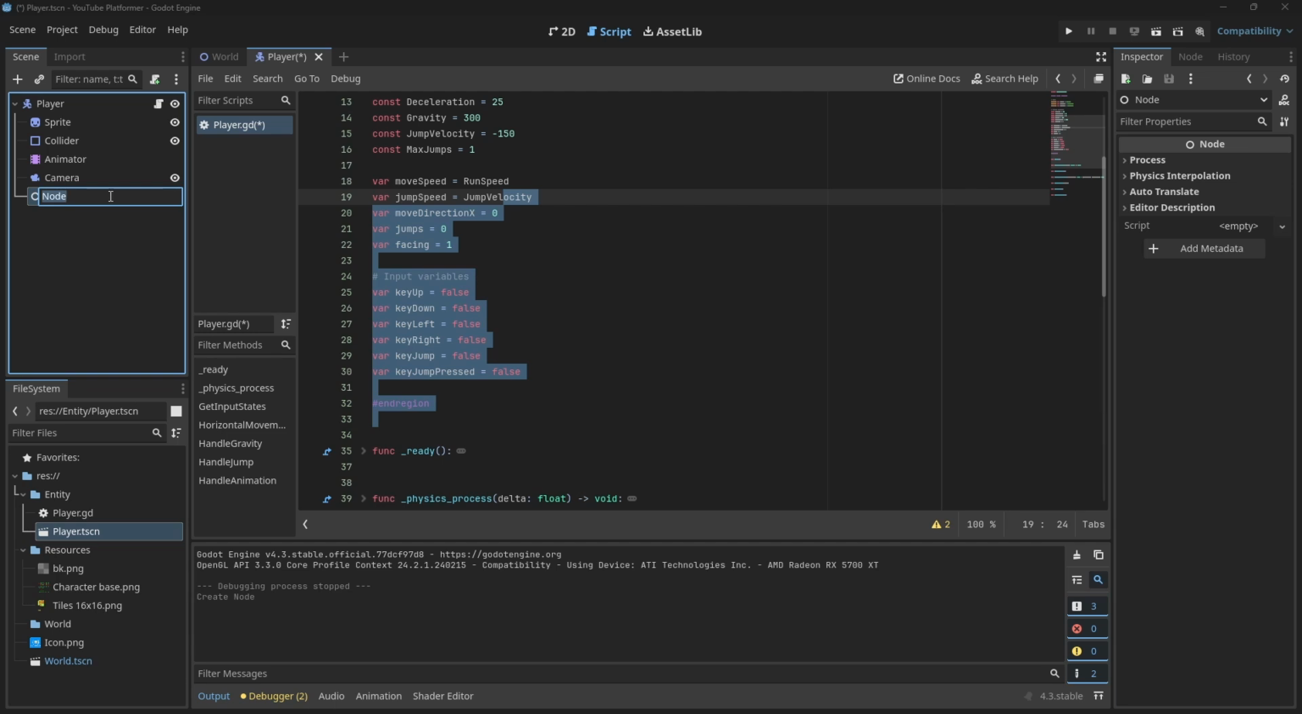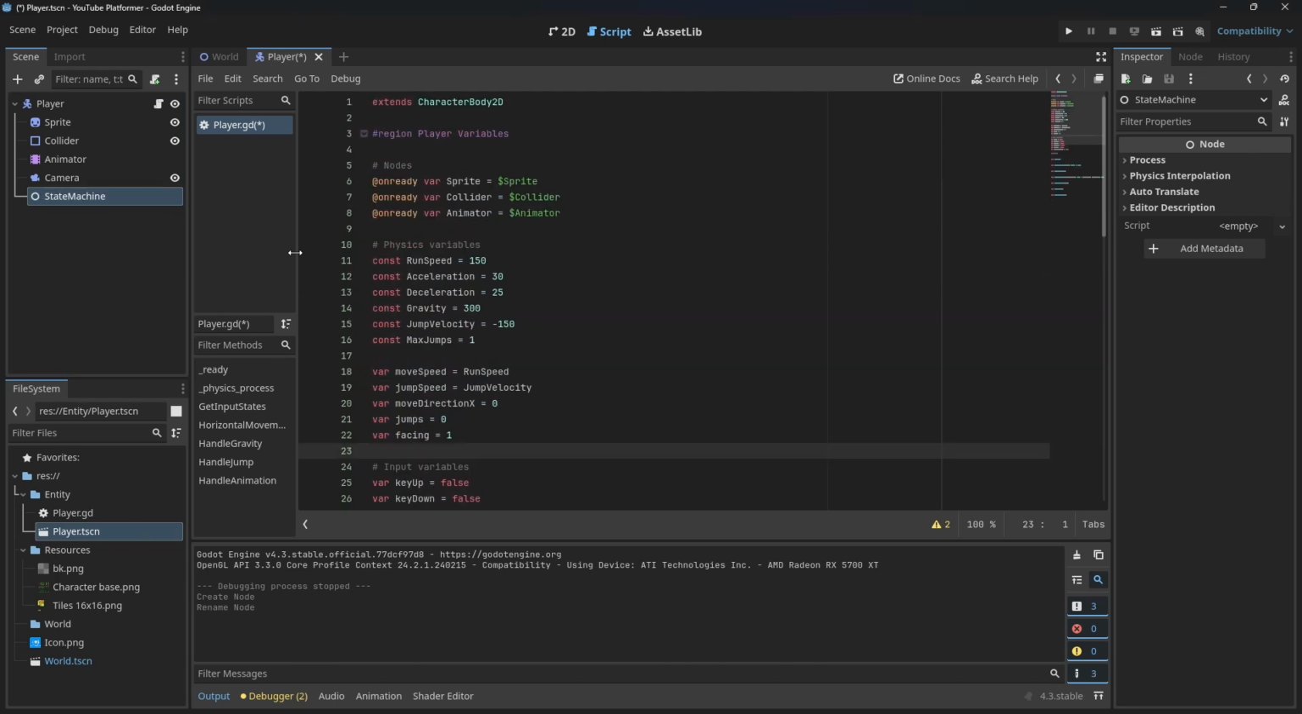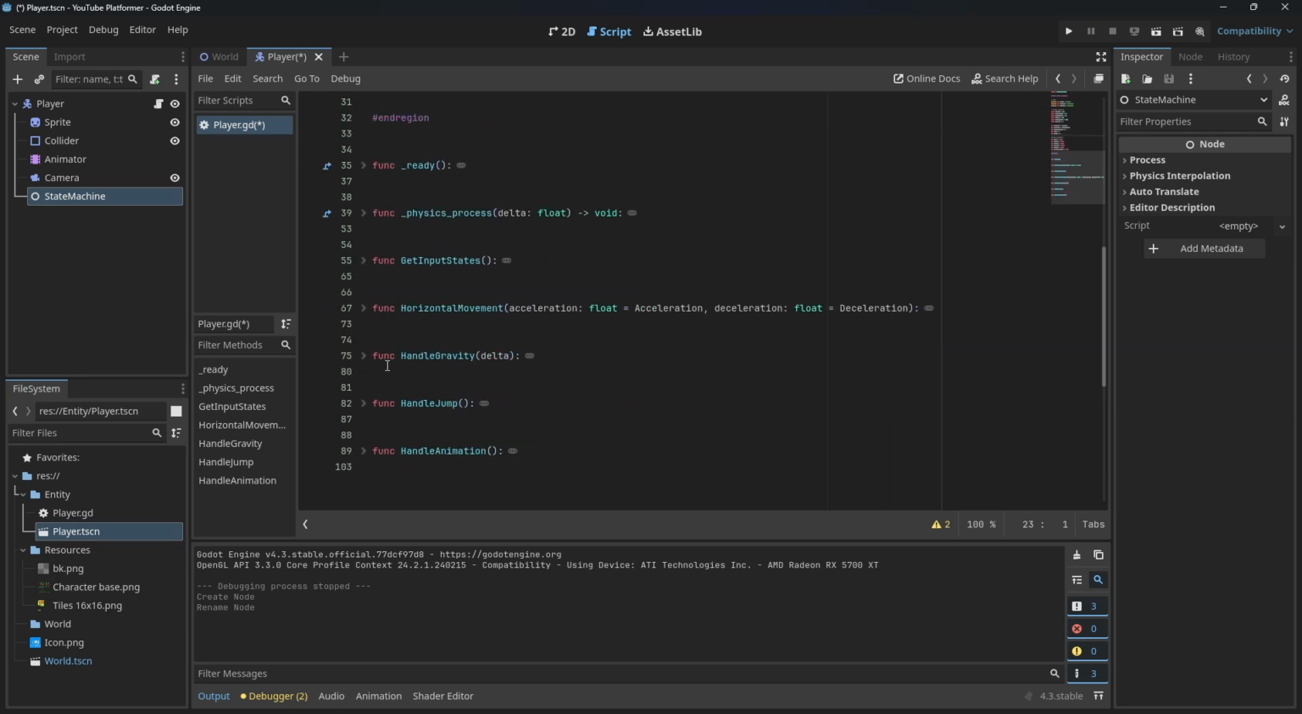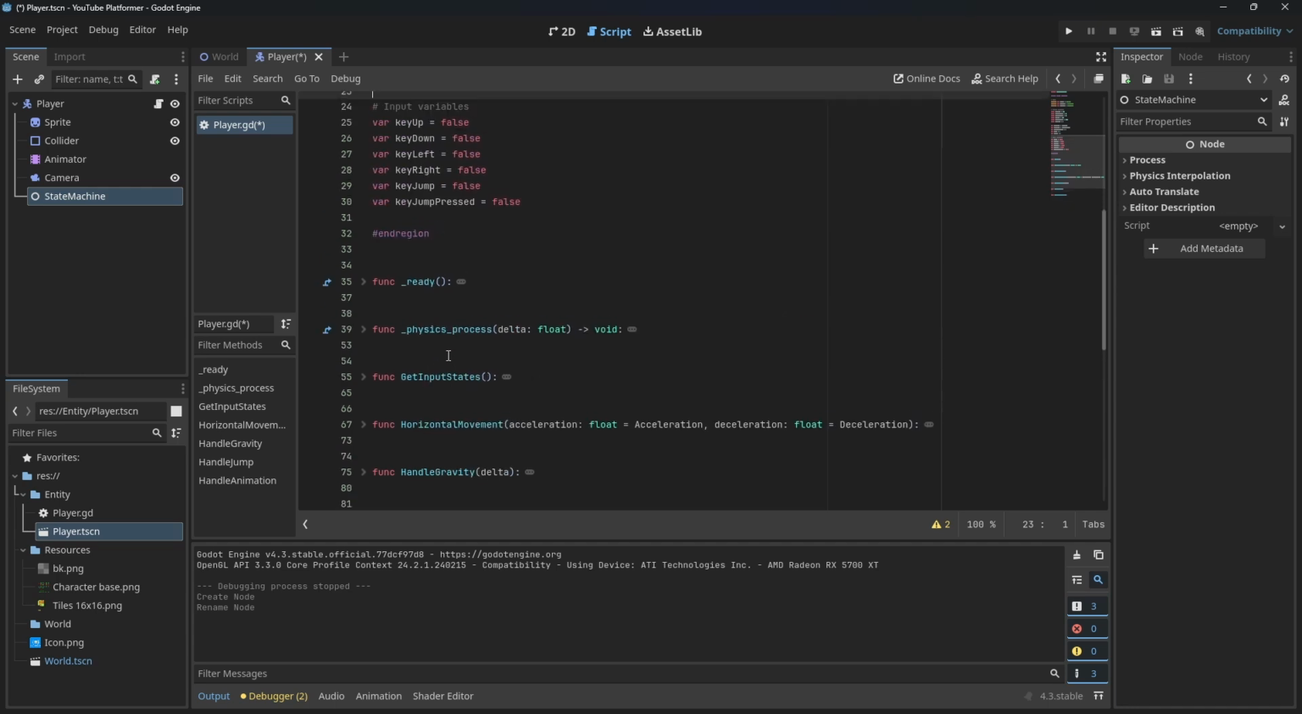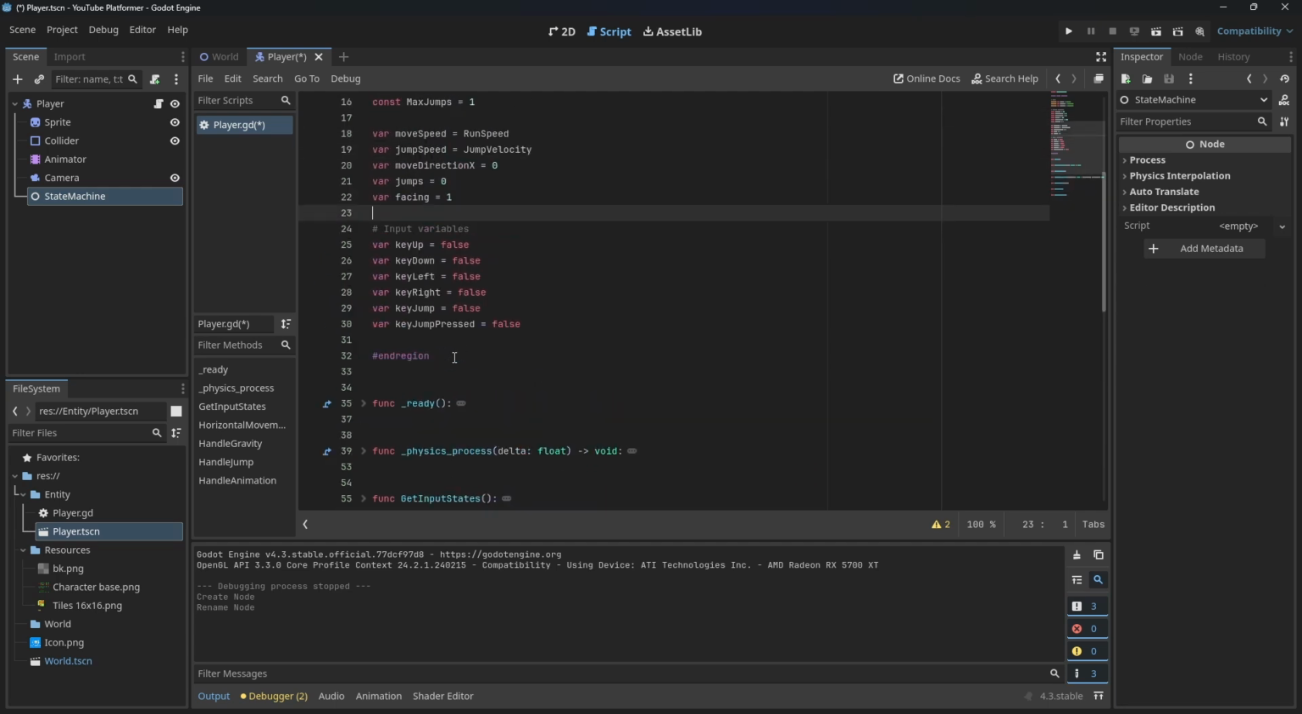And so we're going to rename this node right here State Machine, with a capital A. The way the state machine works is each node is going to be an independent state with a script attached to it. Then our player right here will run the proper script for whatever state we are currently in. That allows us to split up our code so it doesn't get too long. It makes it manageable, and it organizes it, and then it'll allow us to add some advanced features into our platformer.